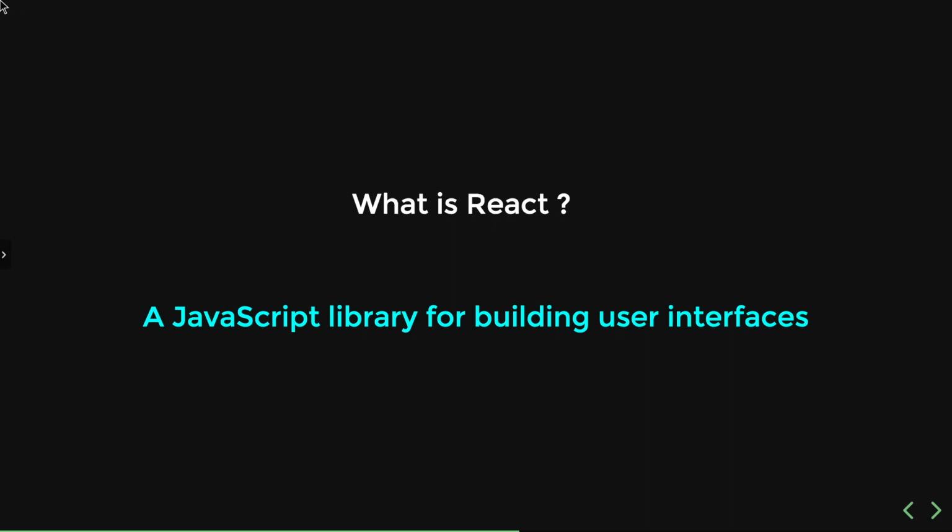User interfaces are just the UI, the view that we see on websites. And the best thing about React is that it is a JavaScript library. The code that we write in React.js will be running inside our browser, and that means it will be faster than the interfaces that we receive from the backend or from servers. So yes, it will be fast enough to run inside a browser.